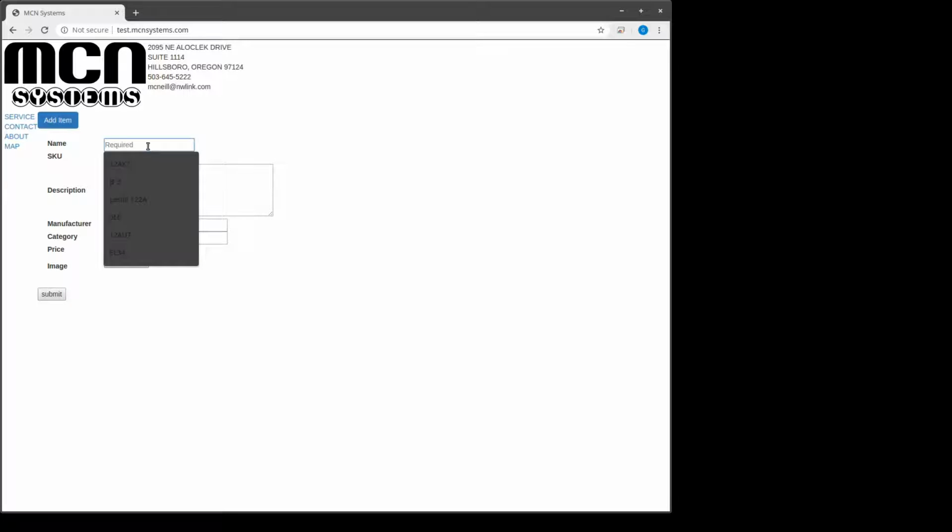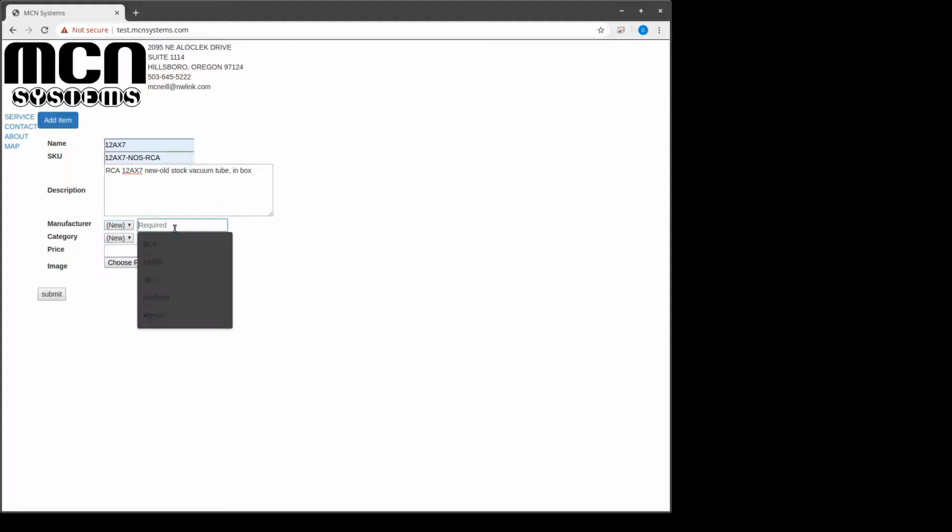I've already done some stuff in here, so I'm probably just going to select the forms. Let's do some tubes. Let's see, 12AX7. So right now we don't have any manufacturers or categories defined. In order to create a new manufacturer that doesn't already exist, just leave this set to new. Come over here and type in the manufacturer name. Same with the category. We're going to go ahead and call these tubes.